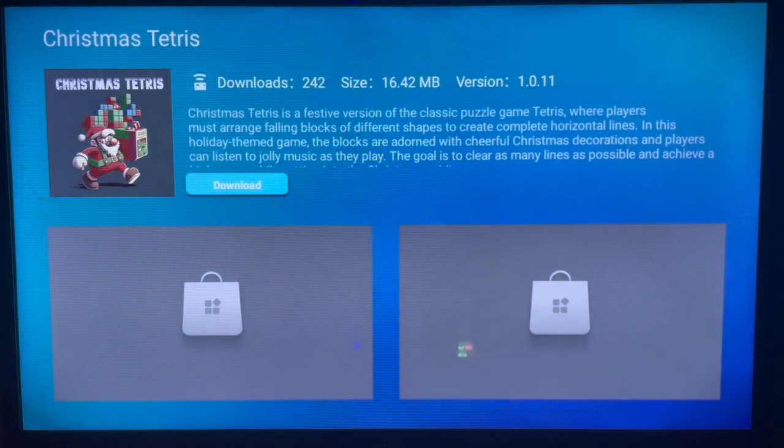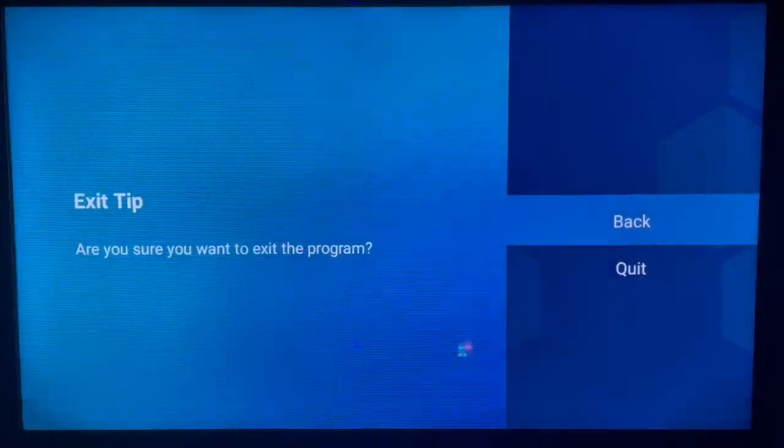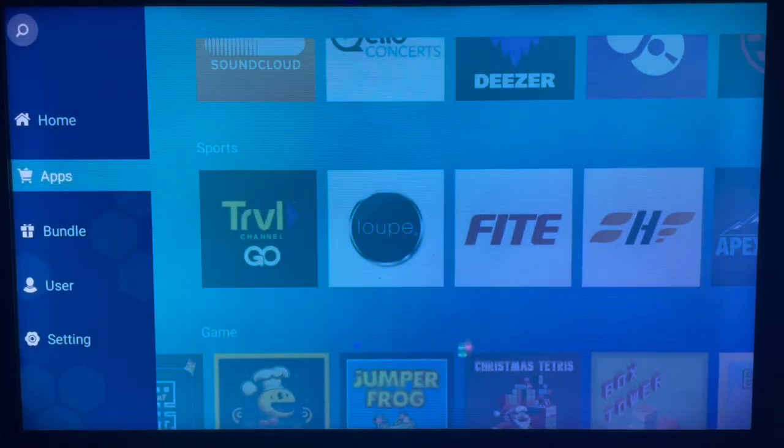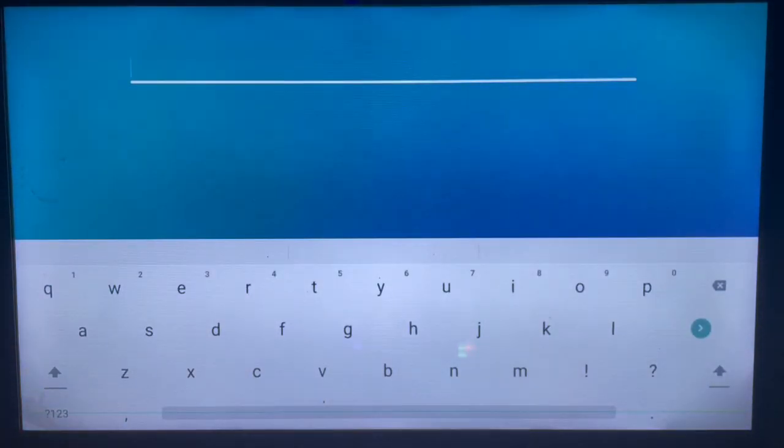Now, if I don't want to use that method or if it's too cumbersome and I want to use a different method to get the application, what I have to do is to come over to my search, and in the search, I'll go ahead and type in Christmas.